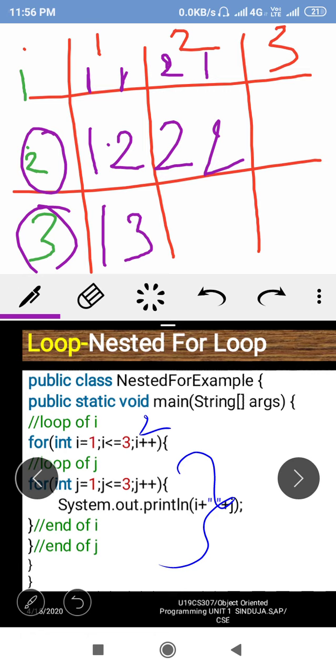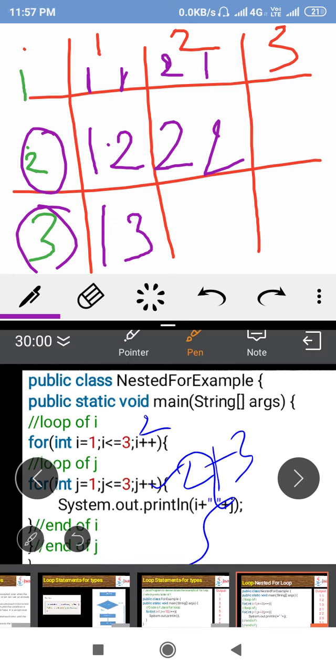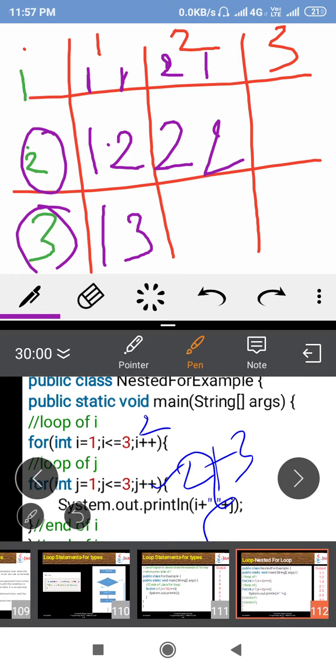Okay. Then j is again incremented to 2 plus 1 is equal to 3. It comes here, 3 is less than or equal to 3. Yes, correct. So again it comes to System.out.println. So again it prints the value of i and j. Again it has been printed.